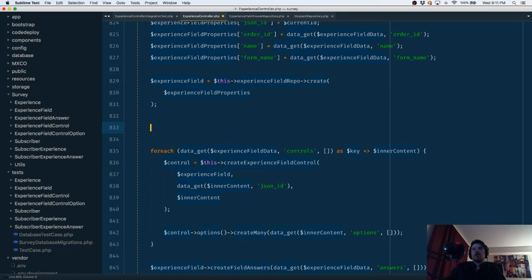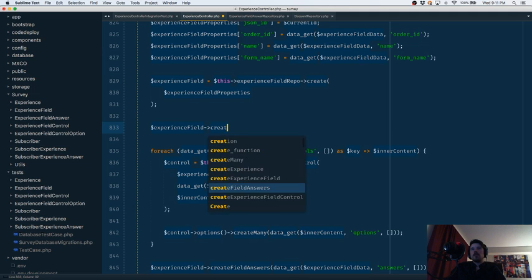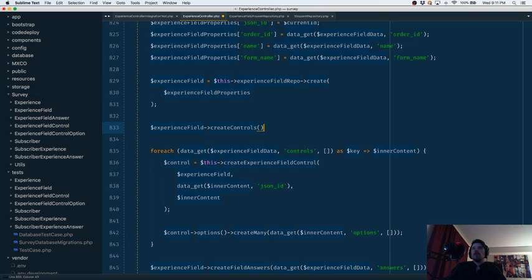Yeah, so it's going to end up being experience field, create controls, and then this will solve a lot of my problems down here. Now there are two instances of this method being called within this controller, so I'm going to have to leave that method for now until I remove the other implementation, or refactor that other bit of code as well.